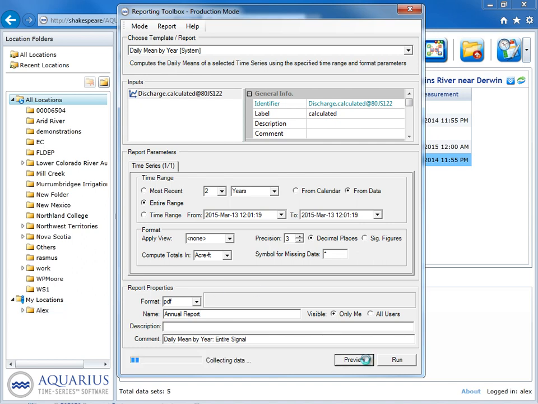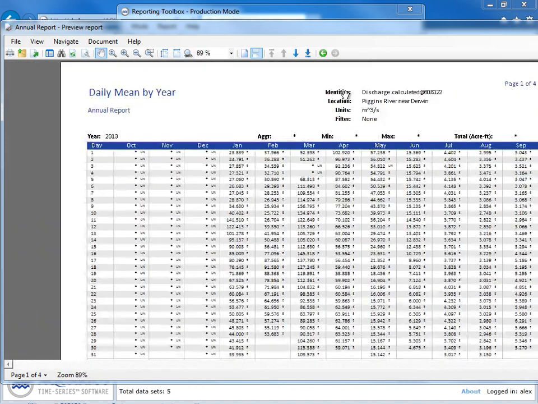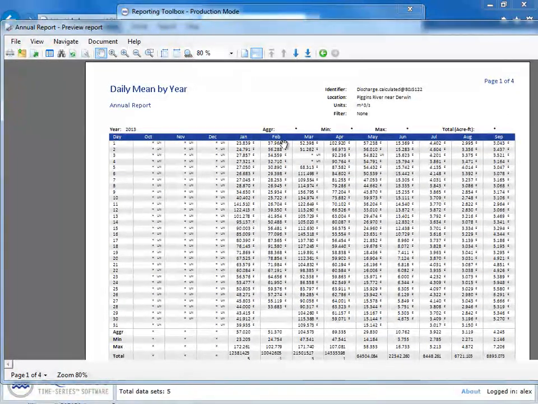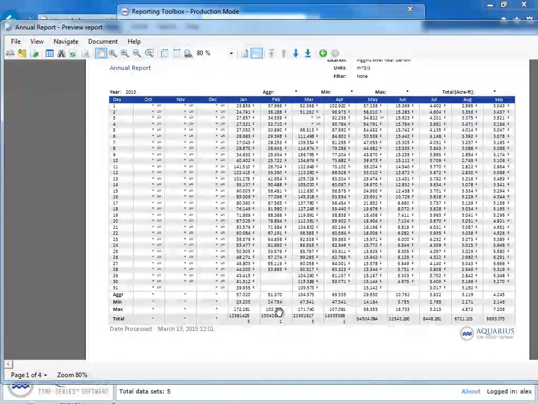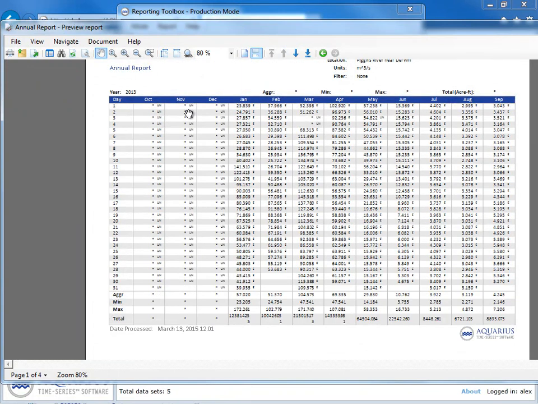Hit the preview button, and you can see this report template goes in. It also calculates a daily mean value, but it arranges the results in a table like this with my total volume in acre feet down here below. It actually reports on a water year from October to October by default. And that's just one report template that you could run.